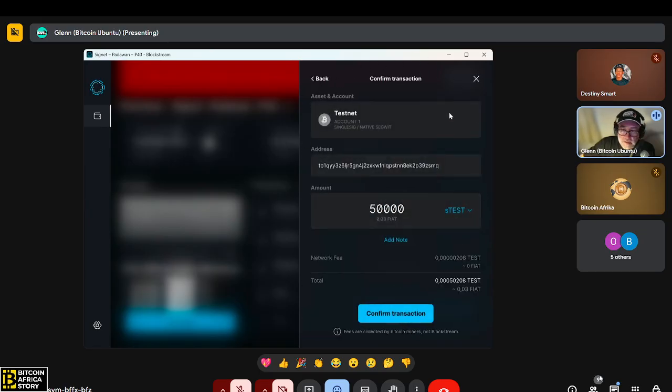The only thing that you're not seeing here is the signing and broadcasting. It's basically lumping both of those steps into one. When I click this confirm transaction, the Blockstream app is going to sign the transaction and broadcast it. It's not going to wait for me to broadcast it. If I say, okay, I'm confirming it, it's going to say, right, that's it. You're good to go. I'm going to sign it and broadcast it.